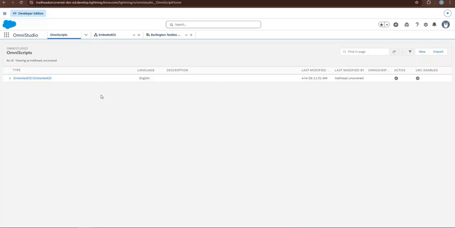In this series, we break down complex OmniStudio concepts into simple, practical insights you will never find elsewhere. So, let's get started. Today's topic is how to embed an OmniScript inside an LWC component.